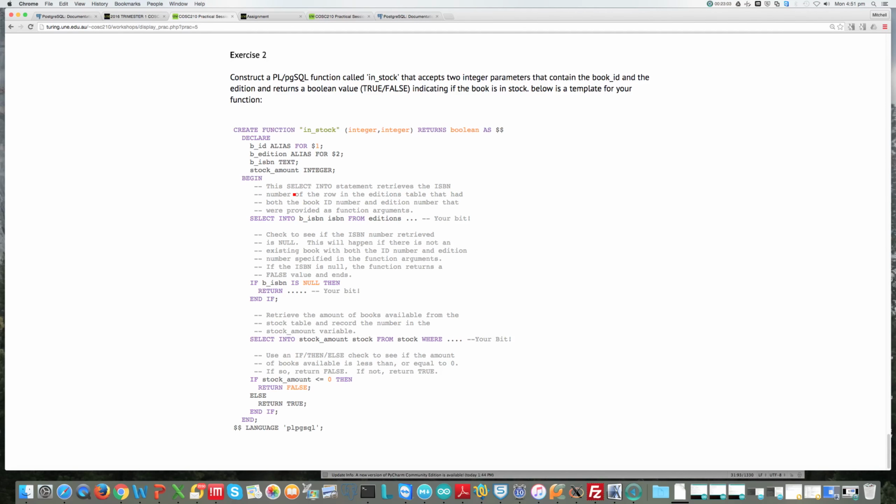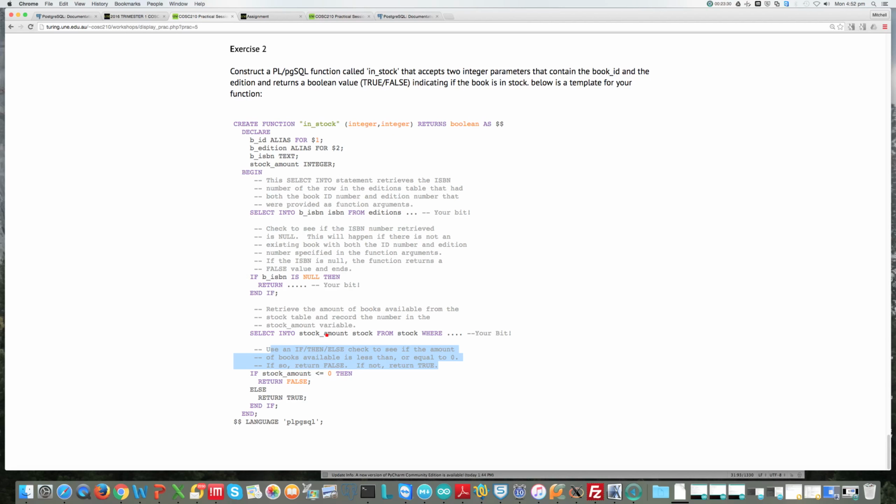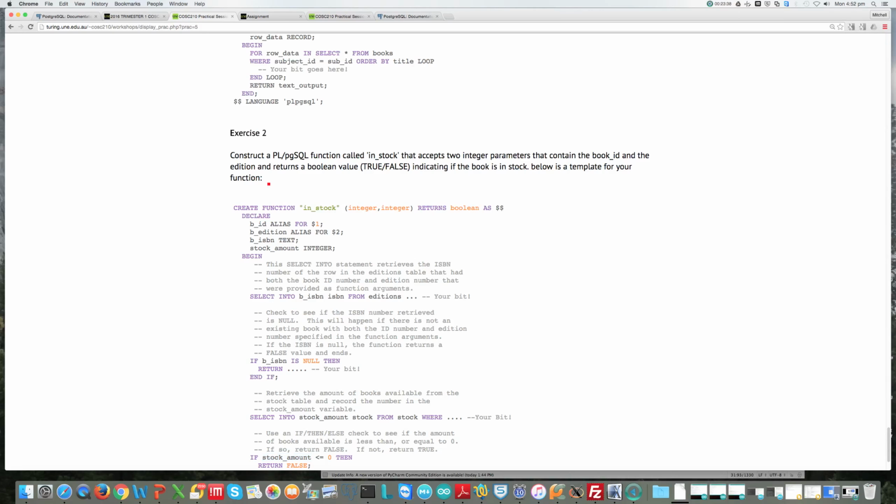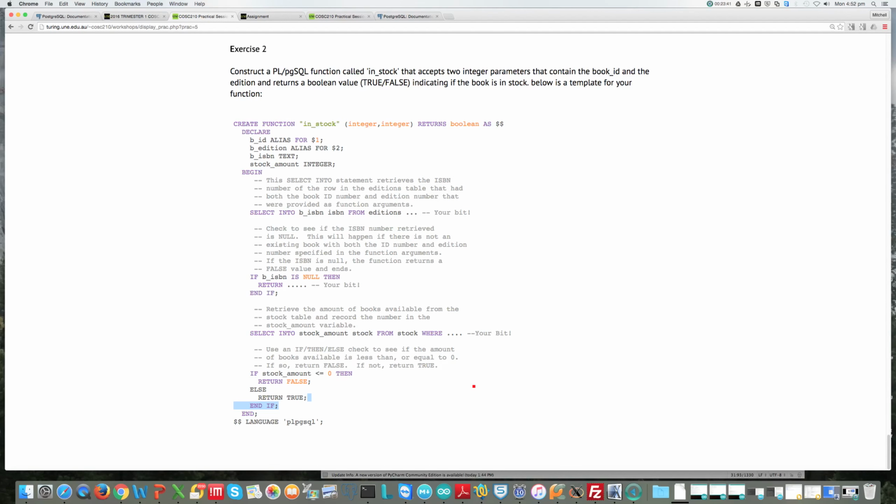So this will be a select into statement that retrieves the ISBN number of the row in the editions table that had a book with the ID number and edition number that's provided. So we're selecting that one into there. You've just got to complete that query, and then you've got to go through and carry out this little check, and by the end you'll end up with a nice query that will return true or false if the stock amount is greater than 0. So this second one is an advanced level exercise. It's quite challenging, so don't be afraid if you find that one difficult.